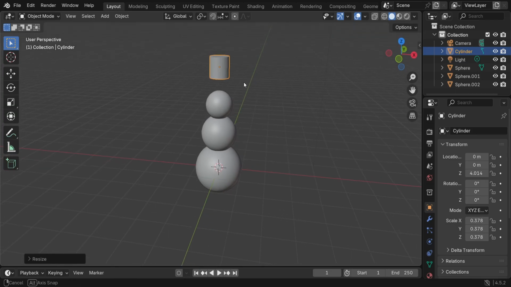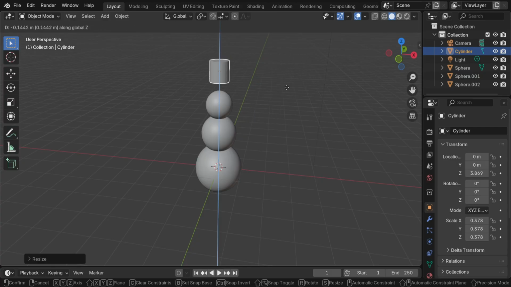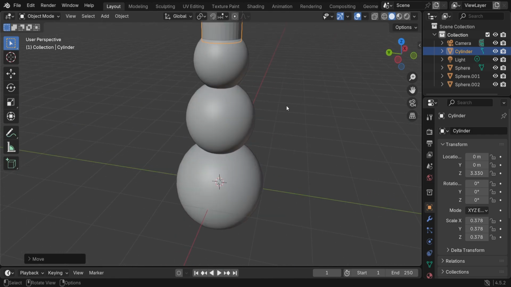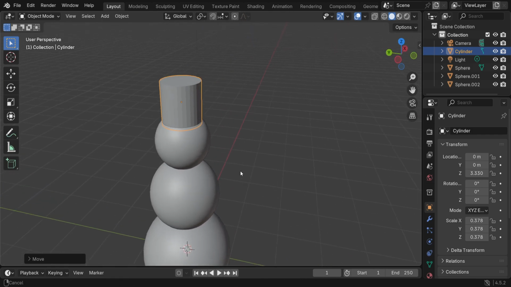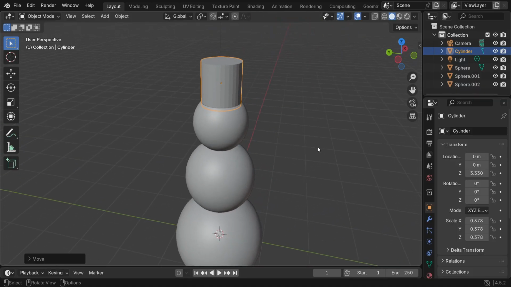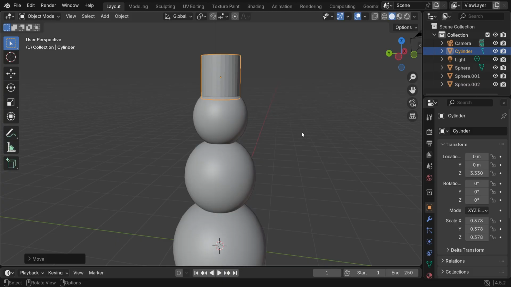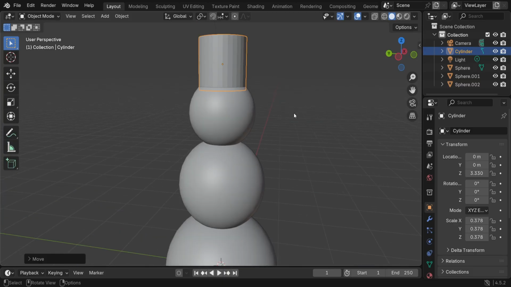Oh, it was a little too high. Again, press G to move objects and Z to make it stuck. I'm gonna put it right on top of the head like so. I'm gonna zoom in. I'm gonna press Shift and middle mouse button to pan. Remember that. Middle mouse button to rotate. Shift middle mouse button to pan. Just scrolling in and out to zoom in and out.